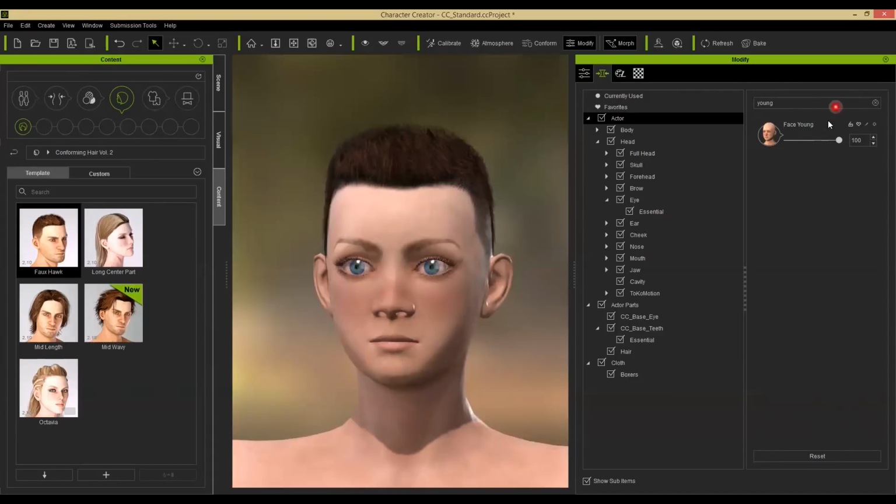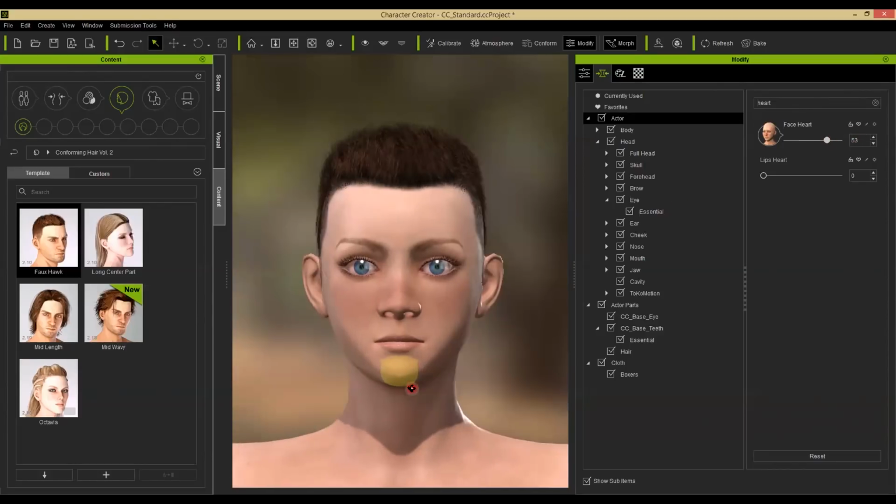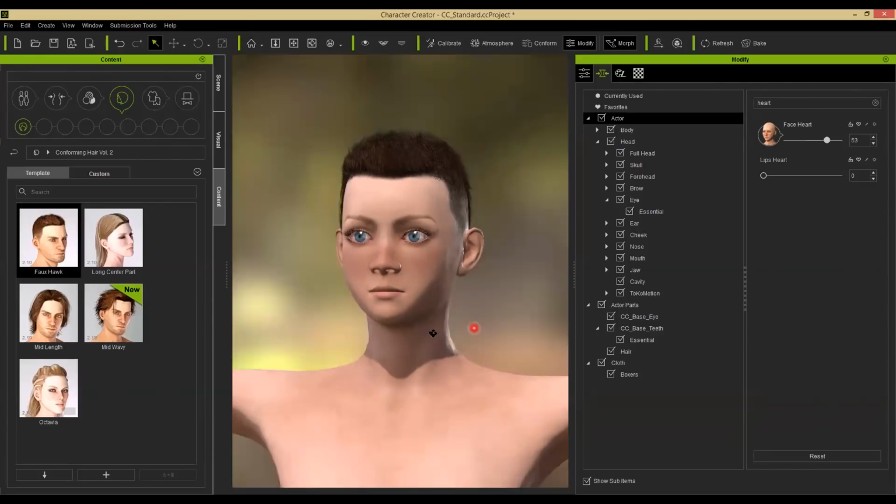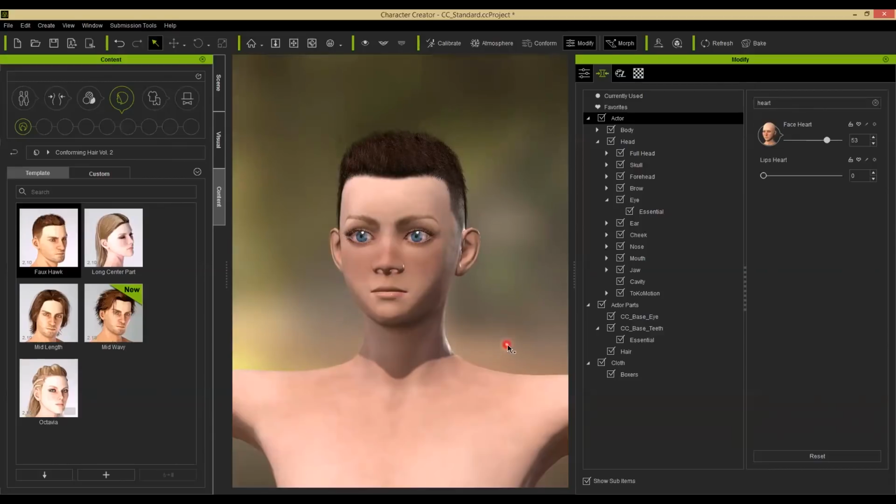And there's a face heart as well. Right here, you can use that to have a more angular face, okay? A little bit of a feature right there. Kind of just reminds me of the bully brother off of Home Alone or something like that. Okay, we're just gonna work with that and throw that hair on there.